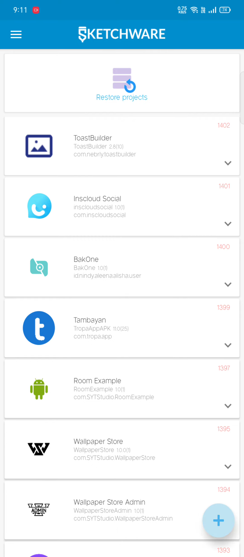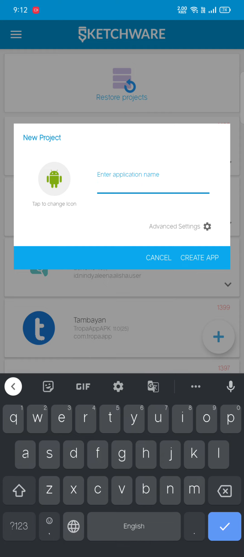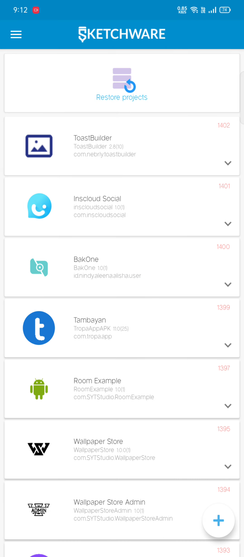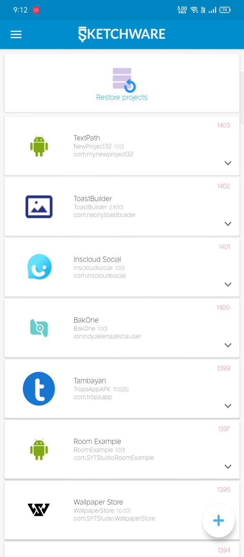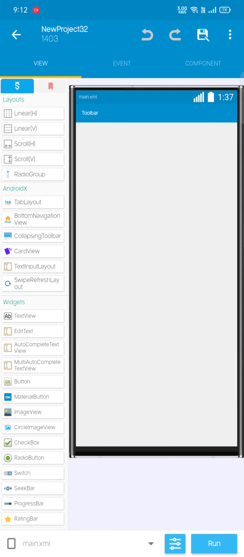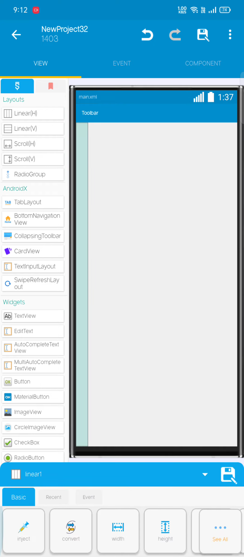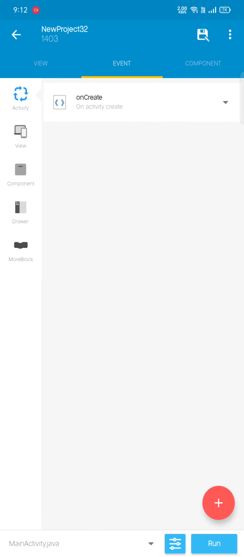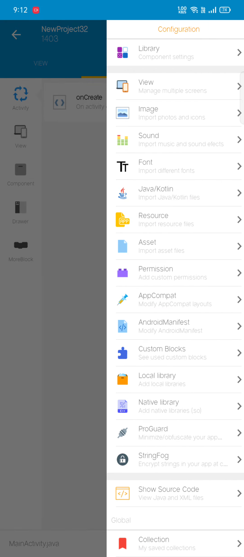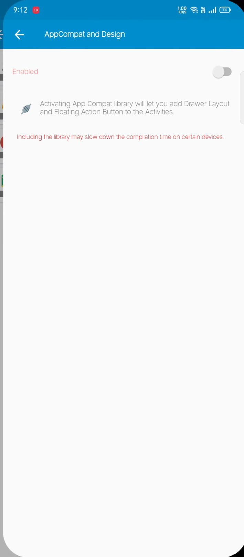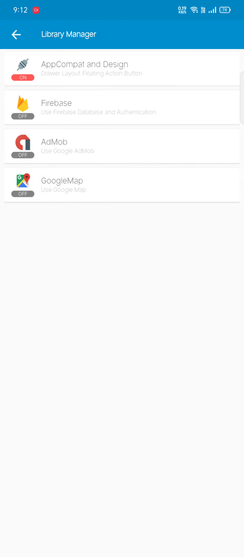Simply press the plus icon in your Sketchware, name it something like text path, and then create this application. First, in this application you have to put one linear model, as you can see. Then you have to go to onCreate. Before going there, make sure your AppCompat is turned on.